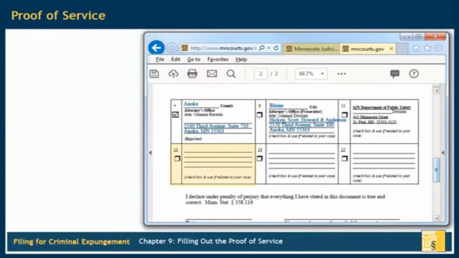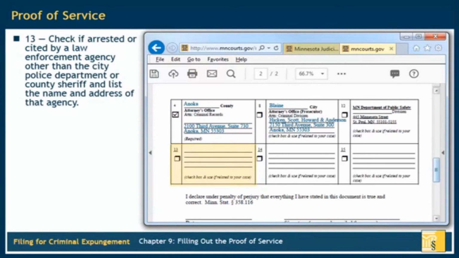If you were arrested or cited by the State Highway Patrol, Park Police, Metropolitan Airport Commission, University of Minnesota Police, City Inspection Division, or another law enforcement agency besides City Police Department or County Sheriff, and you are asking the court to order them to expunge your record, check the box for number 13 and list the name and address of that law enforcement agency on the lines.